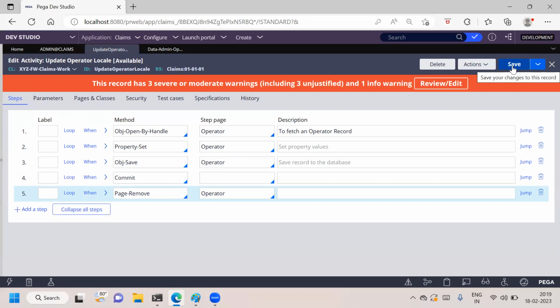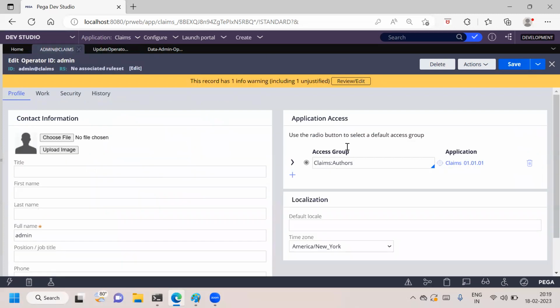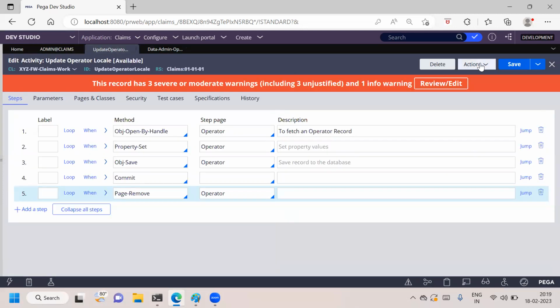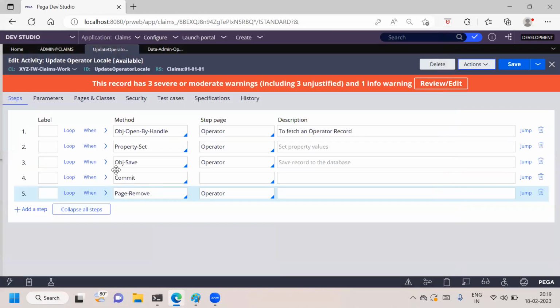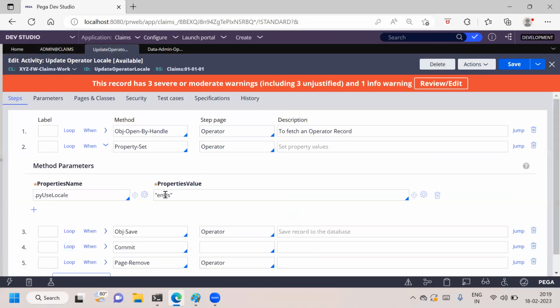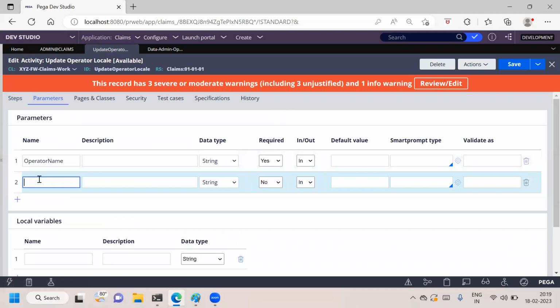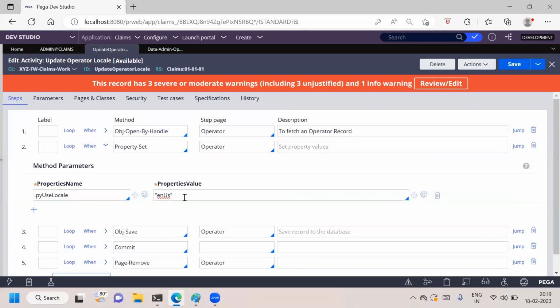Now let's go and run this activity and check whether the locale is getting updated or not. But before running the activity, see here, I was hard coding the value, right? Instead of that, let us use a parameter. Let us add a parameter with the name locale. Let us make this parameter mandatory as well, and refer to that parameter here instead, as param.locale, right?